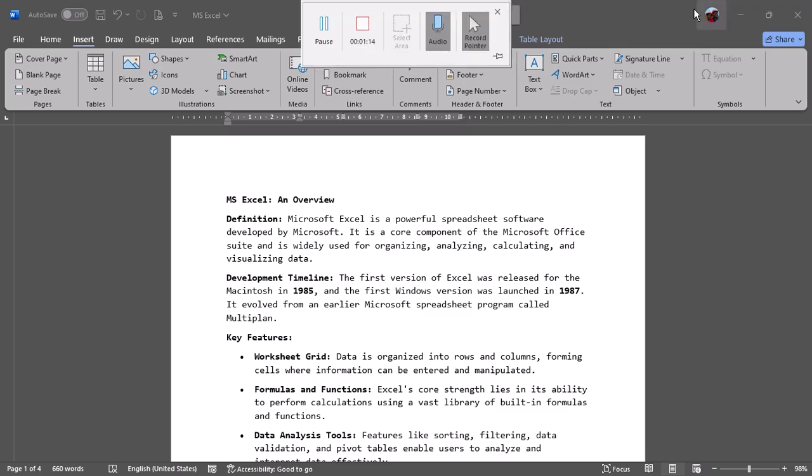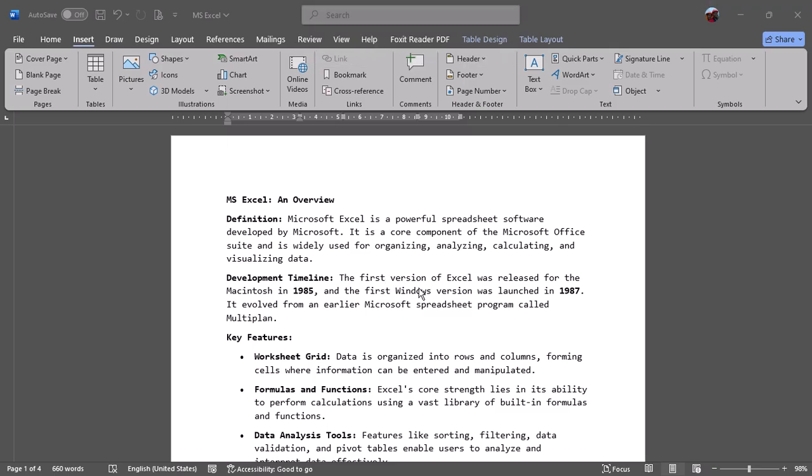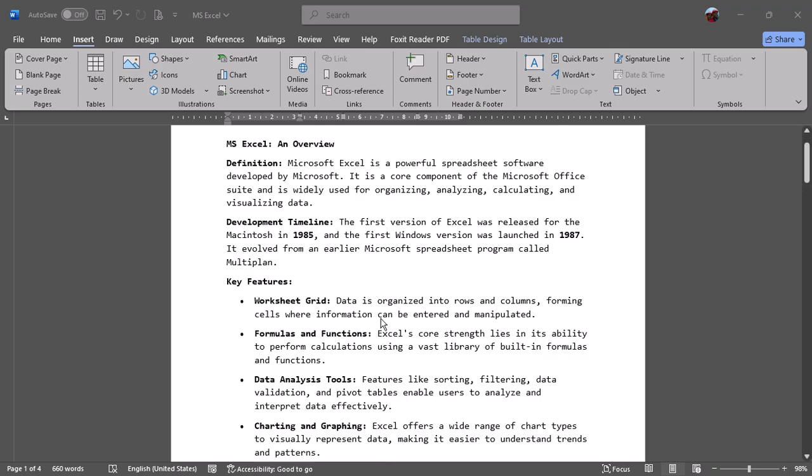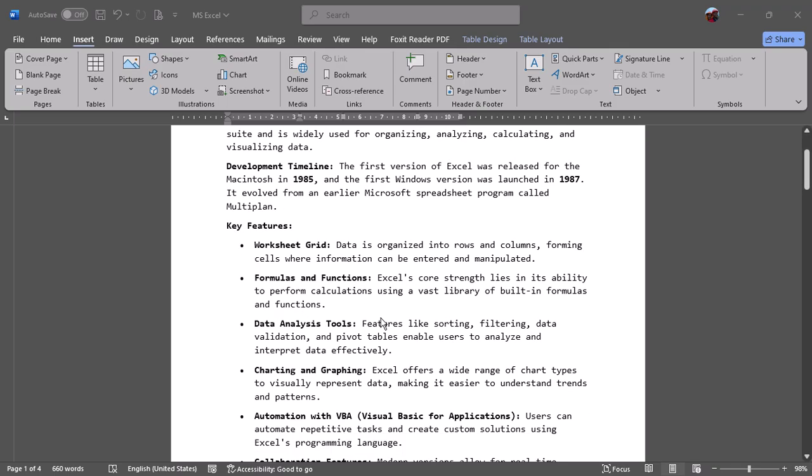data. Now, the development timeline of this particular software is that in 1985, it was released specifically to operate on Macintosh. Then later on, in 1987, it was launched for use in Windows operating systems. So it evolved from an earlier Microsoft spreadsheet program called Multiplan.